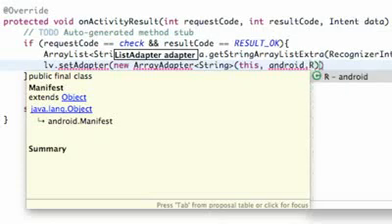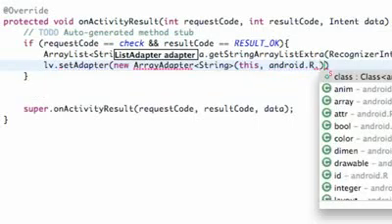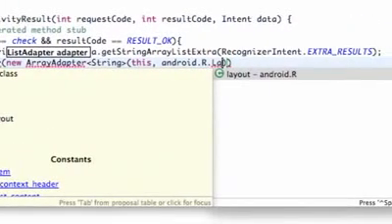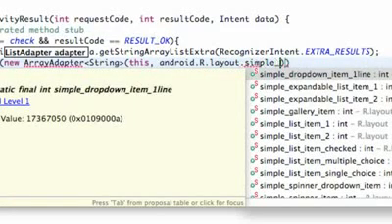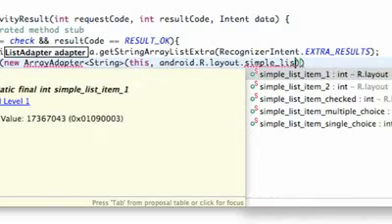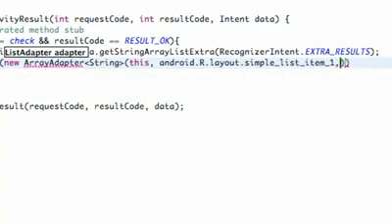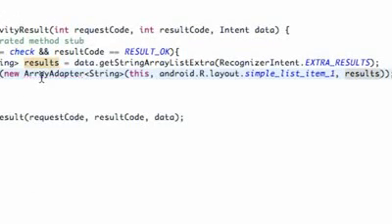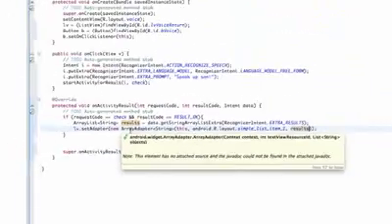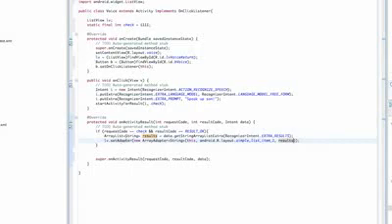I know it's been a while since we worked with array lists, but android.R.layout.simple_list_item_1, and the last parameter we're going to set to our results, which again is our array list that we set up right here. Results, sorry. Alright, and then we just have to import our ArrayAdapter, and we're pretty much done, guys. I believe this will work, so let's test it out.